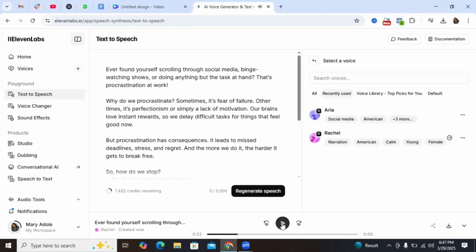All right, so after it's finished generating and you've listened to it and it's appealing to you, you can now go on to click on the download icon right here, and the voice will be downloaded, right? It gets downloaded to your device, and now we're going to import it to Canva, where we're going to try to sync it with our videos.